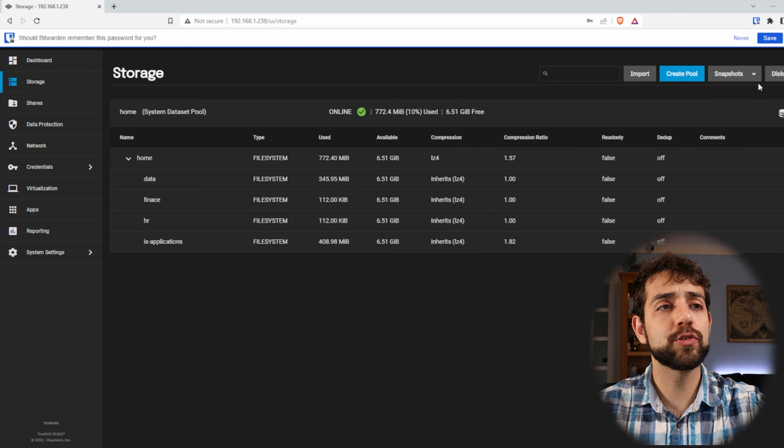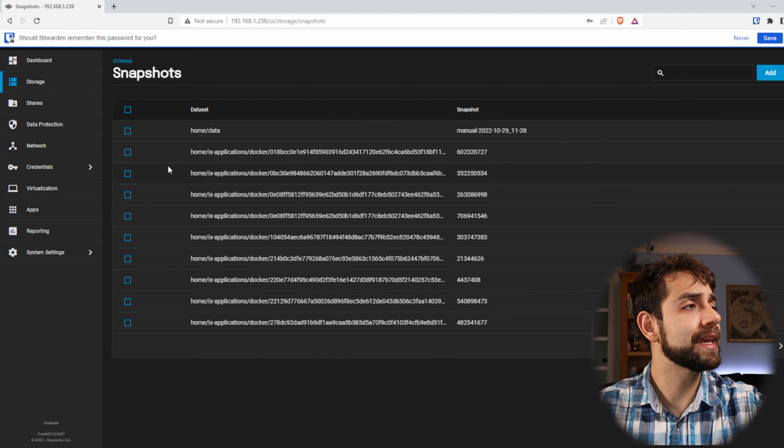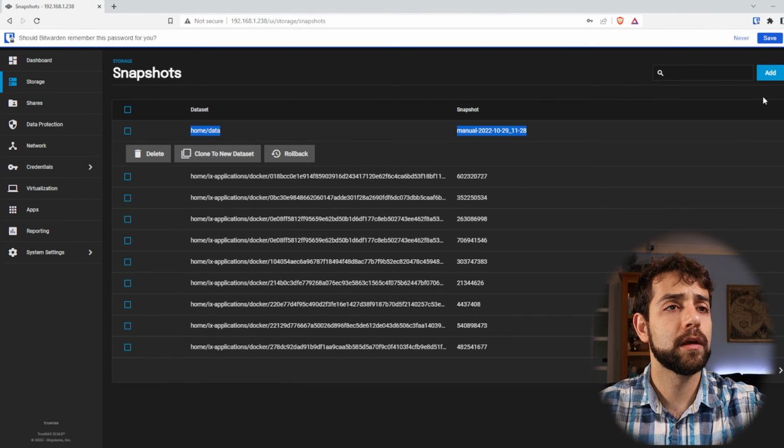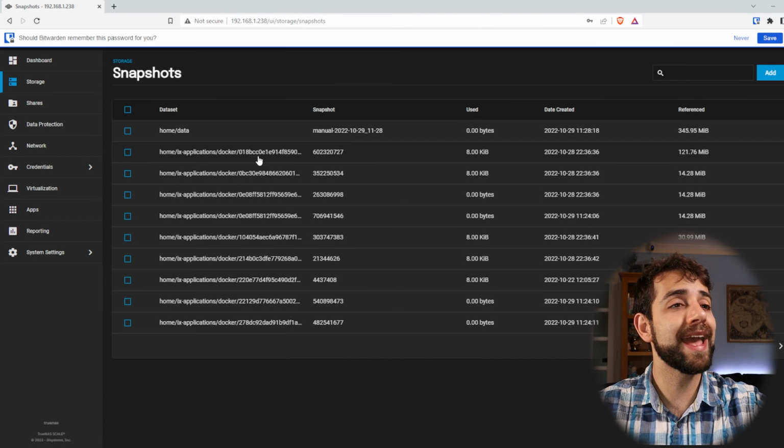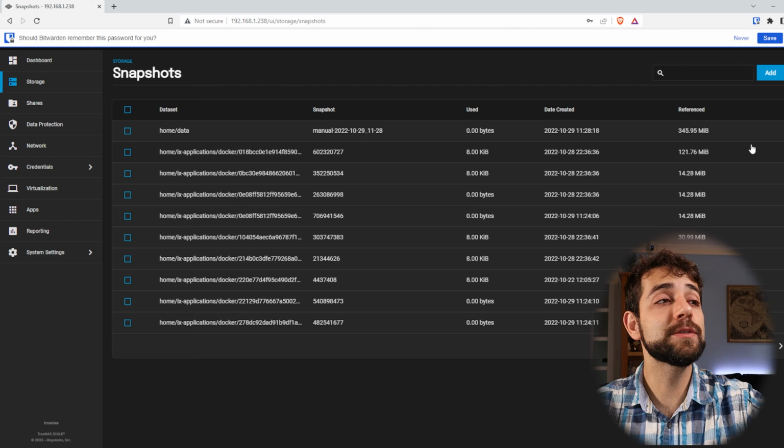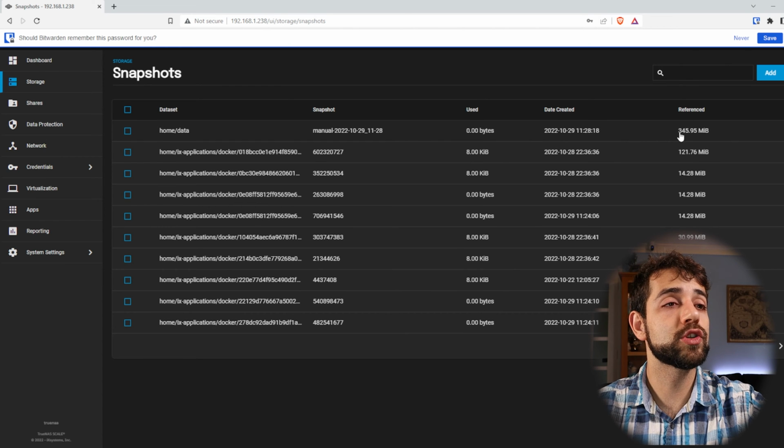If I come here in snapshots, I can see my data here. And then I can come here in my settings and click show. So in this way, I have all the information. I know that this specific snapshot uses 346 as a reference. So even if I deleted the information, it's still using this reference here.